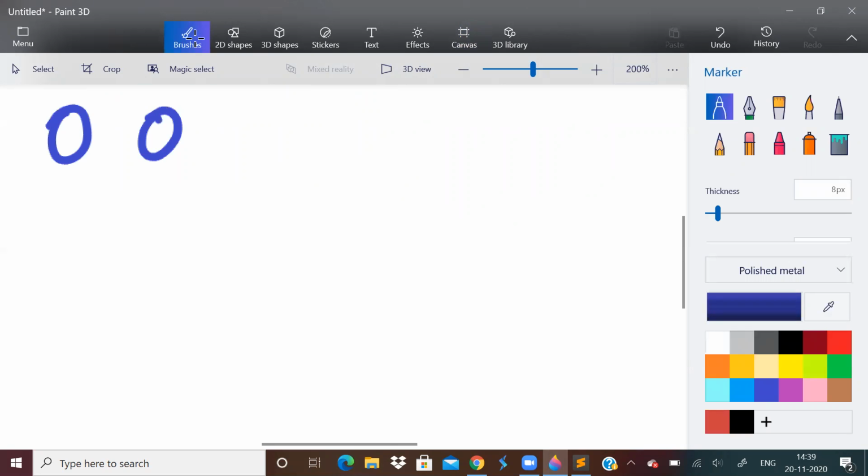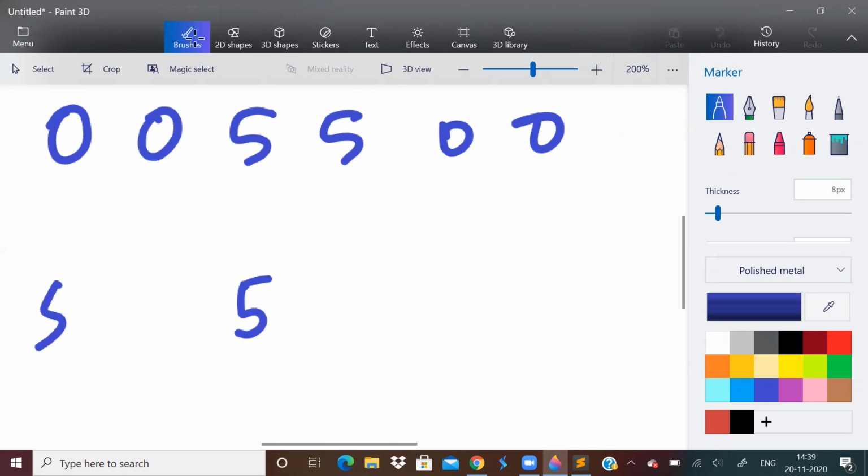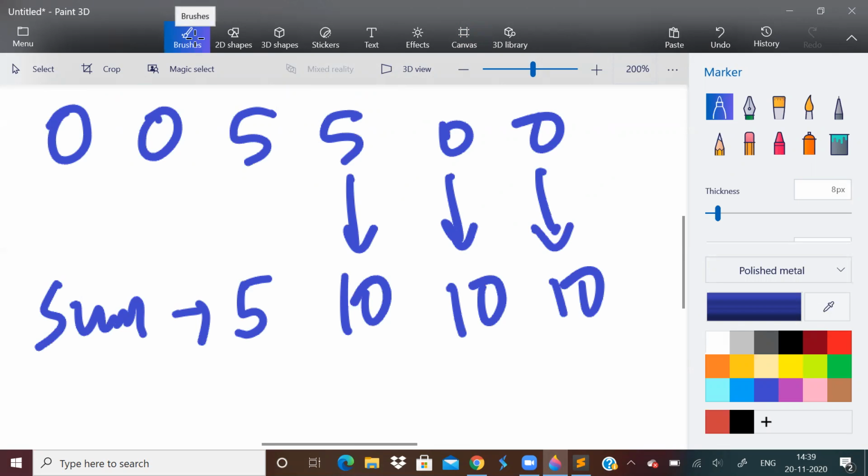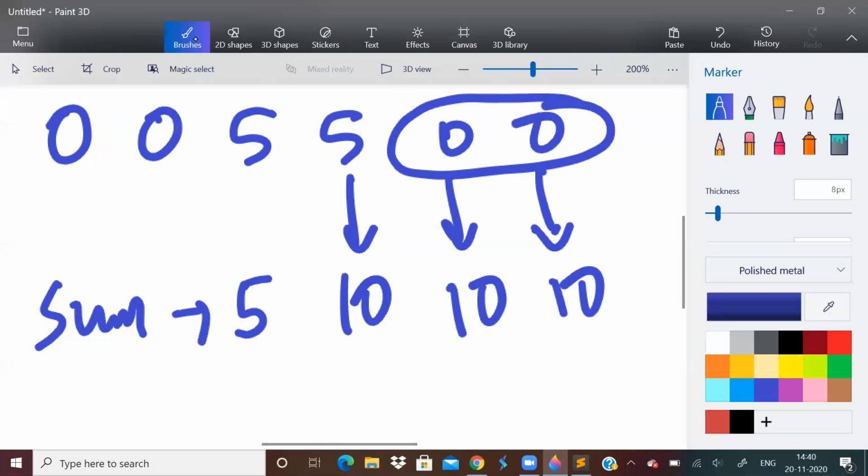So it was 0, 0, 5, 5, 0, 0. So sum became 5 here. Sum became 10 here. Sum became 10 here. Here also 10, here also 10, here also 10. The sum has not changed only. That means these elements are zeros. Because if they are not zeros, the sum would change, right? These two would not be equal. Because these two are equal, that means we know that this element is 0.